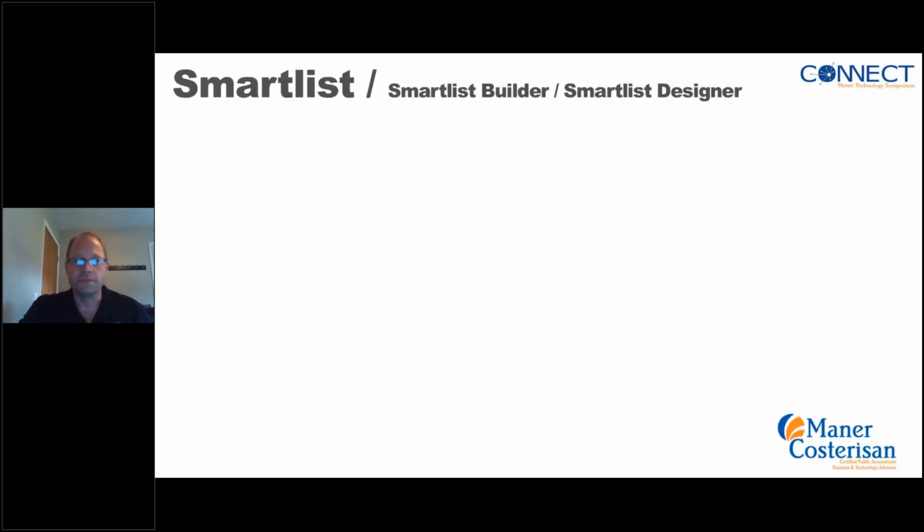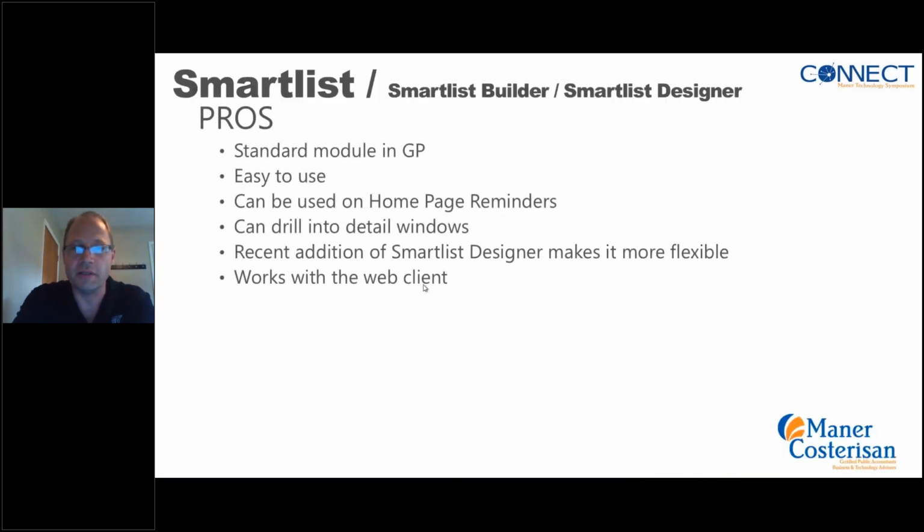So the first tool that we're going to look at here is the Smart List. Smart List being built into GP, everybody uses it, and every once in a while I still get a client that just tells me, you know what, I don't use Smart List. And if that's the case, then please give us a call, because if you're not using Smart List, you're really missing out on one of the great features of GP and a quick way to access that data. The pros around Smart List is that it is a standard module in GP. It is very easy to use.